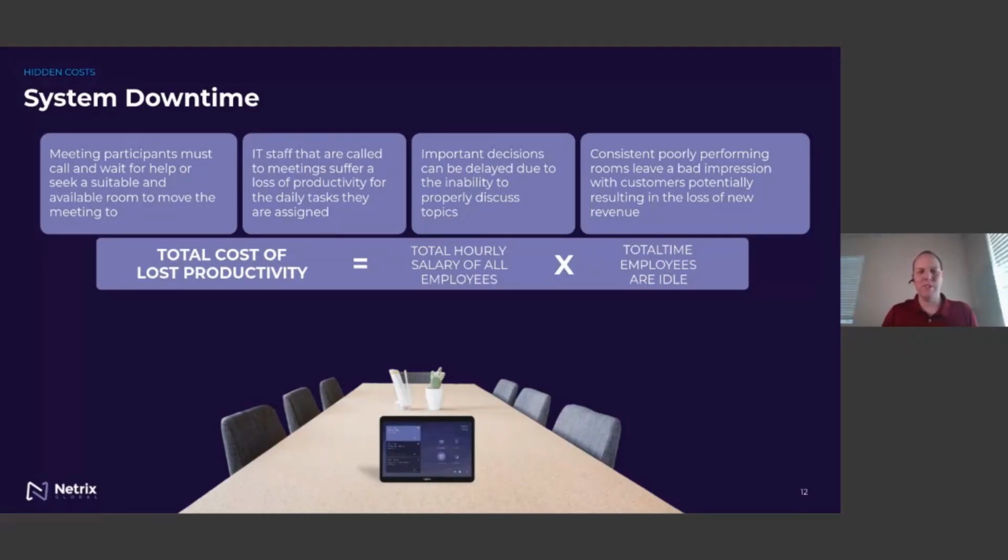All of this, as I mentioned, is a loss of productivity as well. And when you want to calculate that total loss of productivity, if you just take the hourly salary of all employees that have this downtime, multiply it by the total employees that are idle, and you now have your total cost of lost productivity. If this is 5 to 10 minutes at a time, it may seem low, but now if this is happening multiple times a day, multiple times a week, especially consistently, things that can be prevented, that is all cost that can be made up by the company, and that will add up quickly over time.